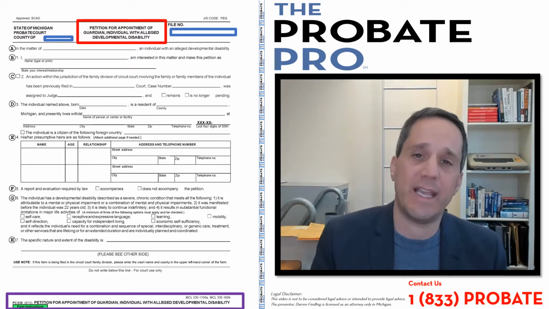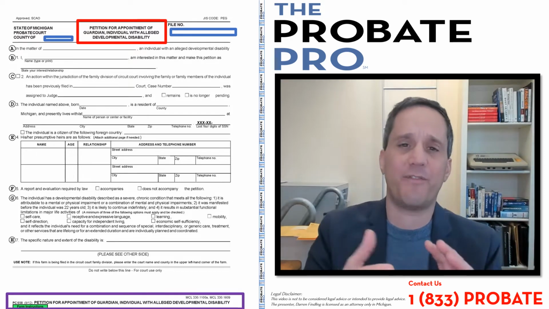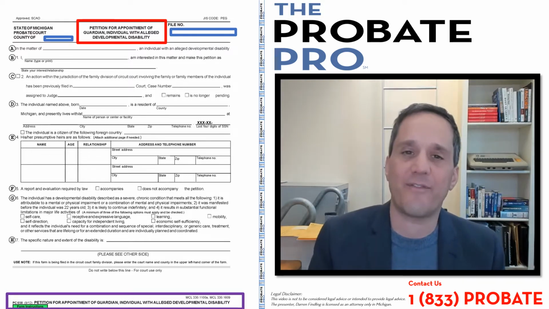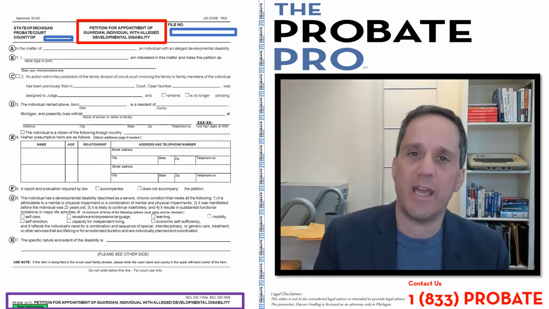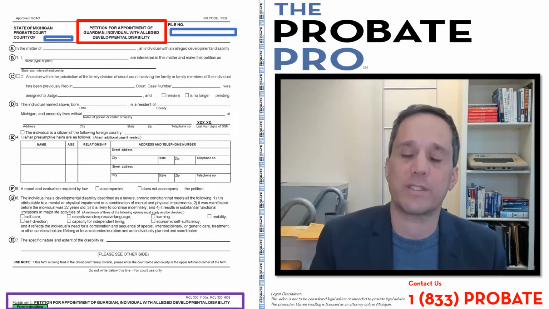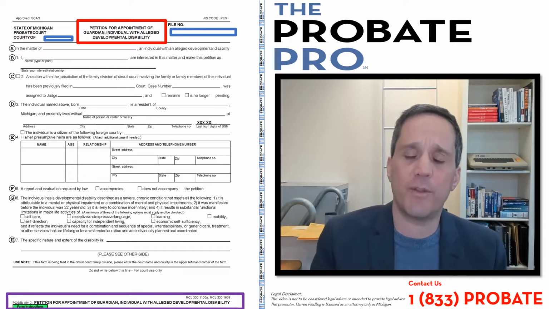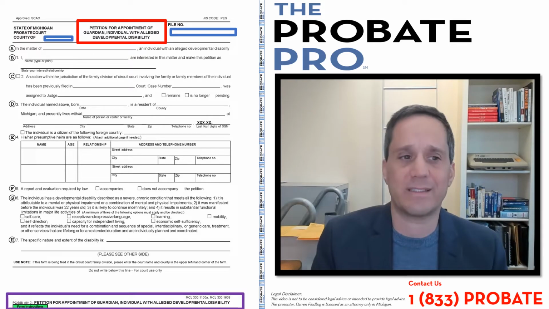Top right corner is the case number. When you file the petition, you're not really filling anything in here because the court is going to assign the file number to the petition after you filed it and paid the requisite filing fee. Again, it's filed at the mental health division of the probate court, not at the probate court itself.